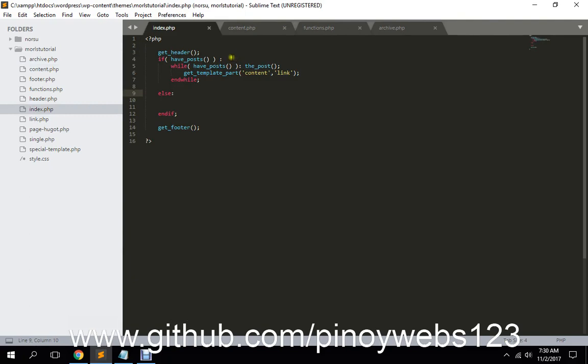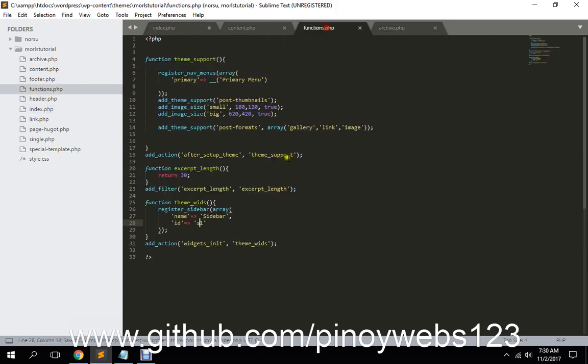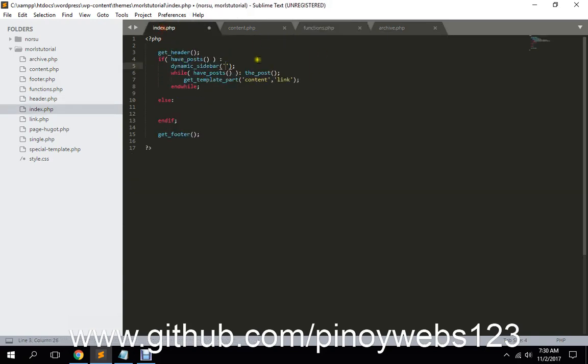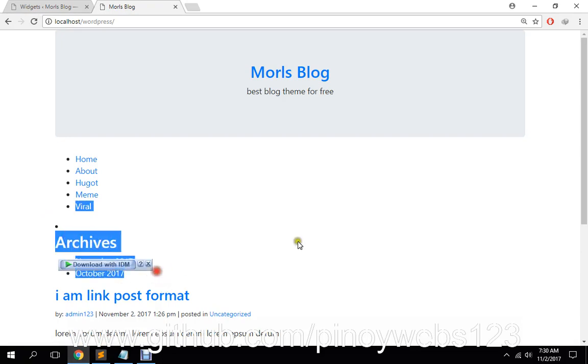Maybe we output the widgets here. We have post, the dynamic sidebar, and then the ID of the widget, which is S1. Save, refresh. So here, this is our widgets.